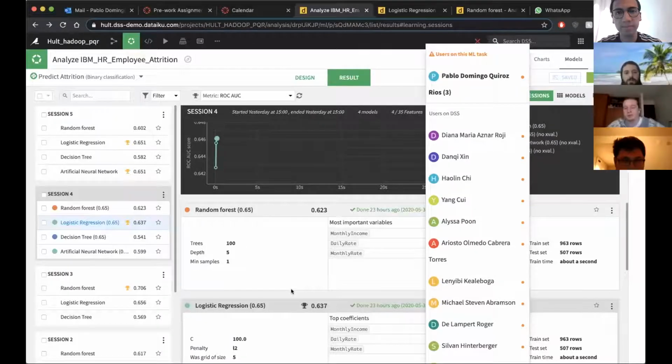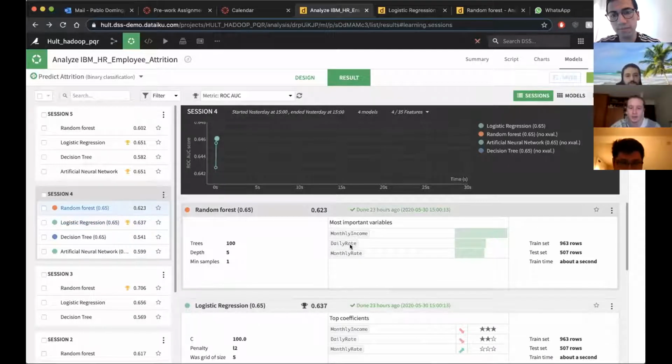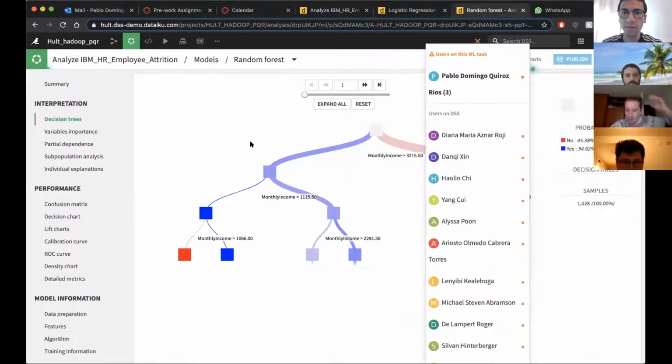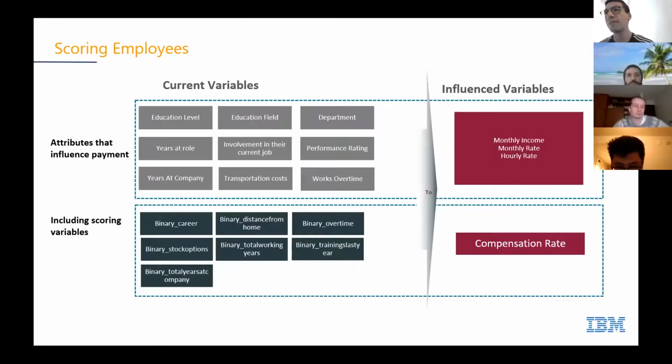All right, now that we have a better understanding of how job satisfaction works, we had to understand the salary better. Unfortunately, in the database we have three different sources of salary, which are monthly income, daily rate, and monthly rate. After running a series of algorithms, we decided that monthly income was our primary variable. So we ran them again, using only monthly income. After doing this, we created a decision tree and a random forest to better understand how the monthly rate affects different IBM employees and how IBM actually sets all those salaries. Thank you, Pablo, for that.